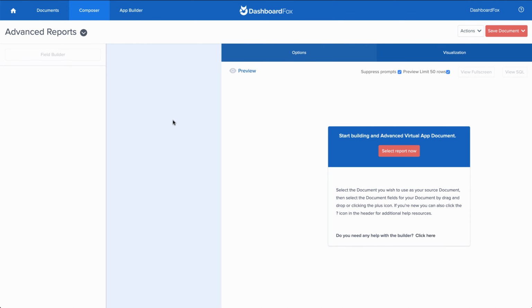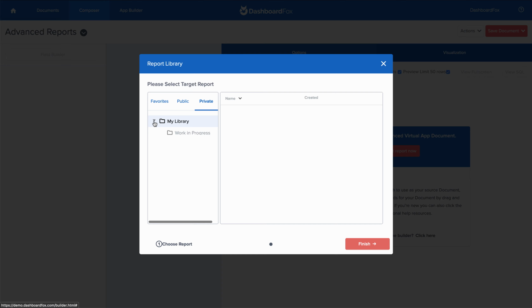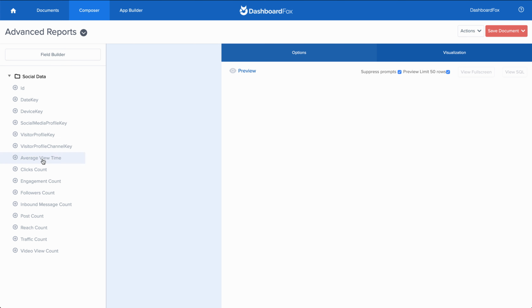So in this case, I'm going to pick the virtual app. I'm going to select my stored procedure report as my data source. And what that's going to do is actually execute that stored procedure, and it's going to turn all those columns into a dynamic report tree for me. And now I can proceed to build just like I normally would.